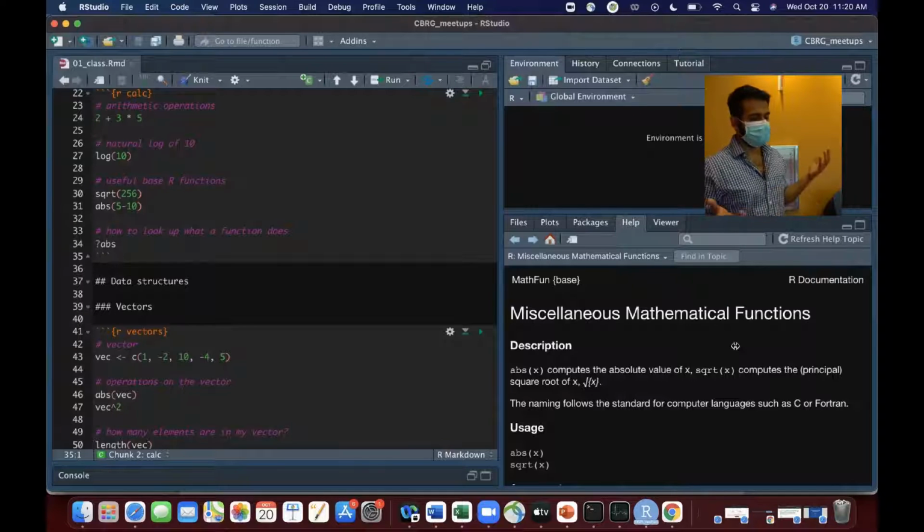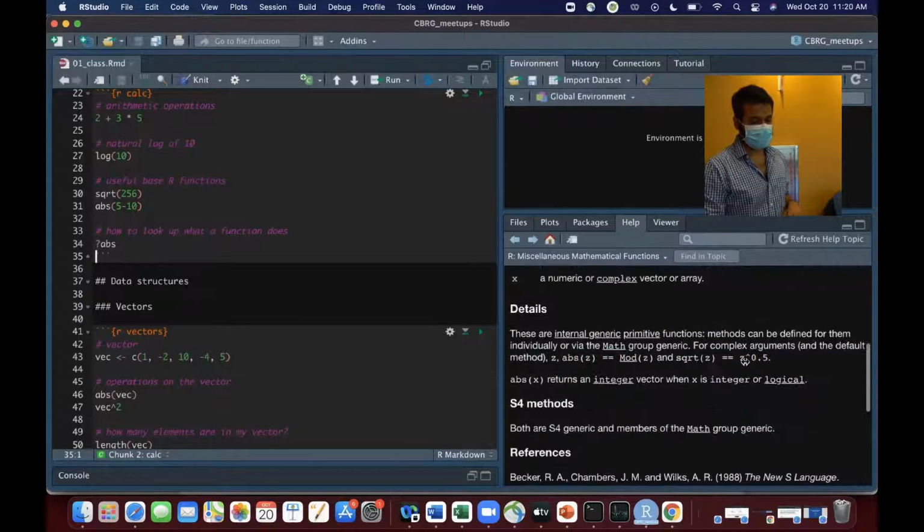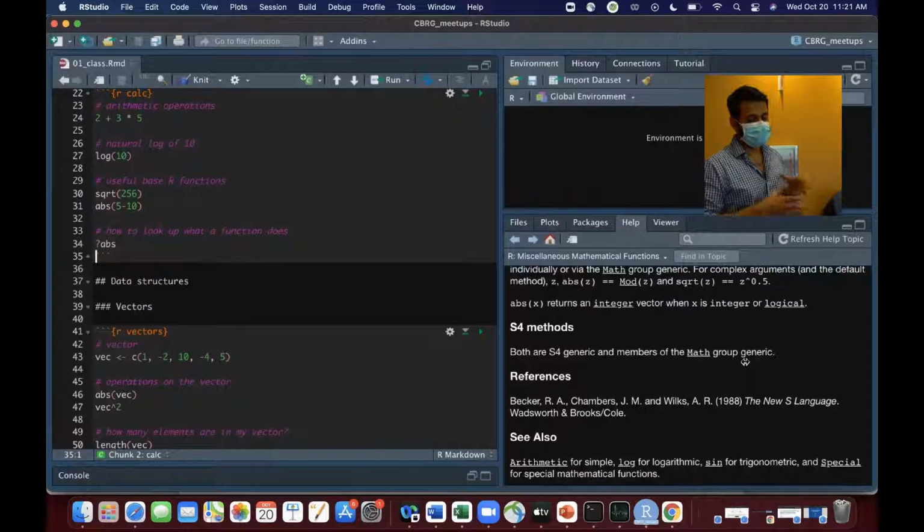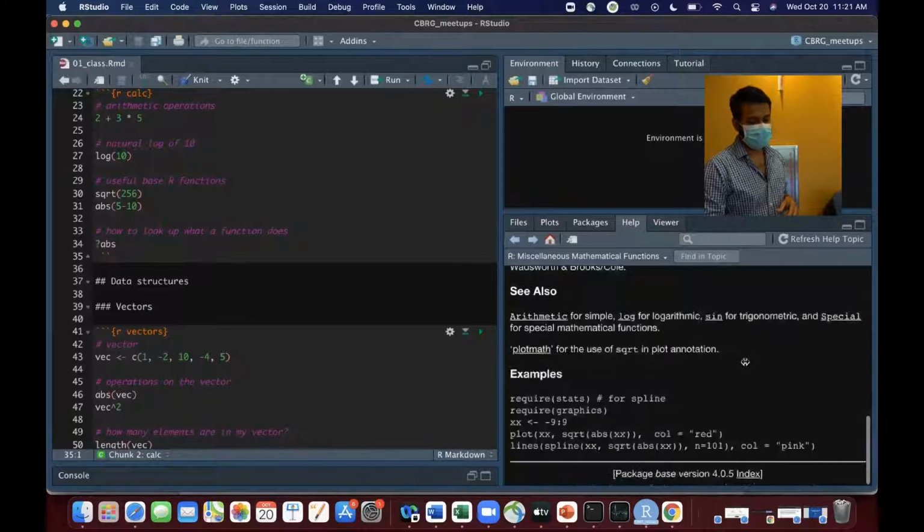And so it says that it's from this package called mathfun. It describes it, gives you the usage. Now, in this case, it's a very simple function, so the documentation isn't particularly useful. But as the functions get more and more complicated, this is a go-to place to find out what the function does. And for me, the most useful part is almost always the example section, which is unfortunately right at the very end.